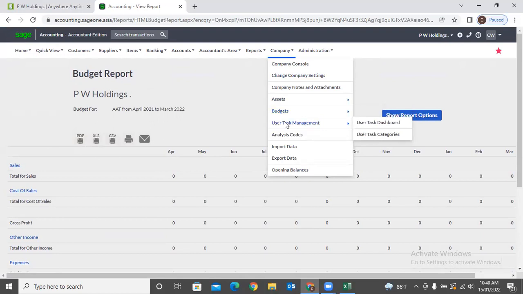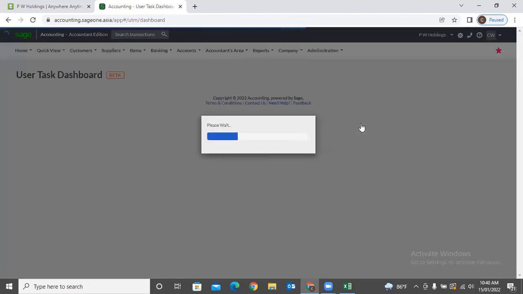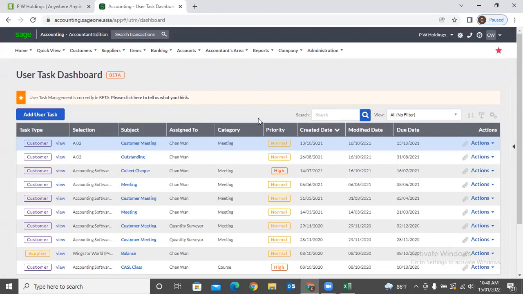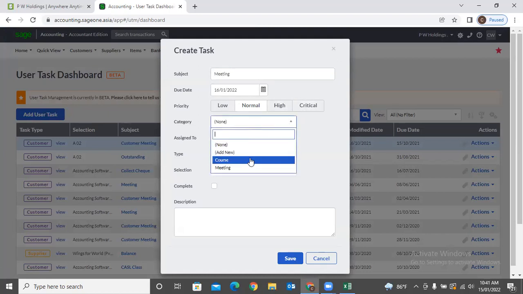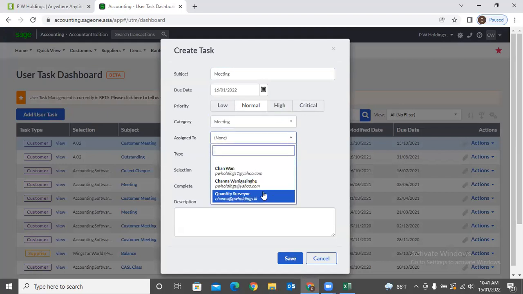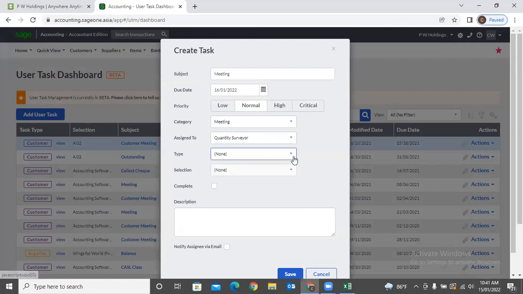Next, we will move to user task management. Now from here, you can assign any user tasks to your user. You can enter subject here and you can select the date and you can select the priority: low, normal, high, critical. You can select category, assign to, you can select your user and type.